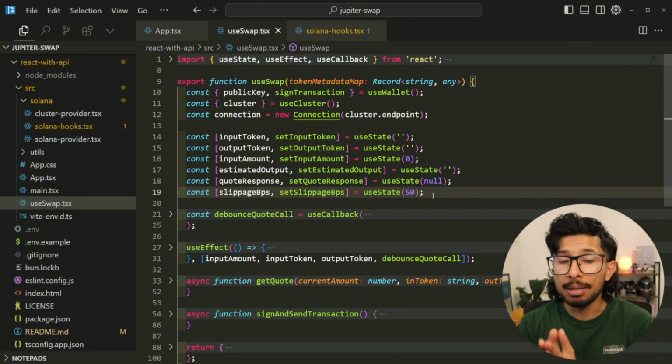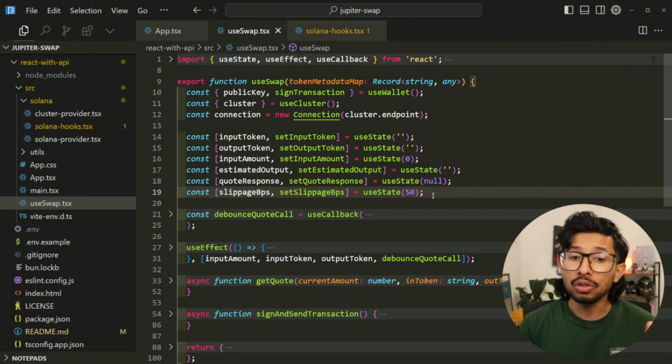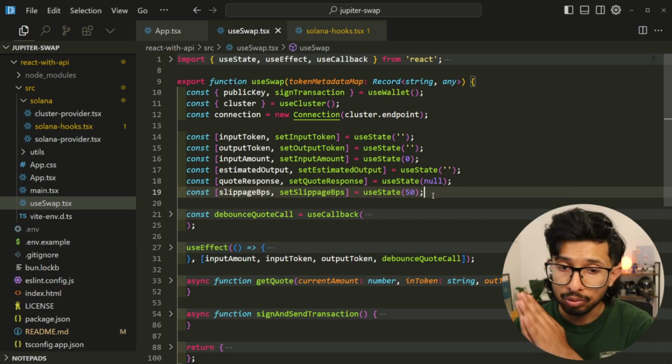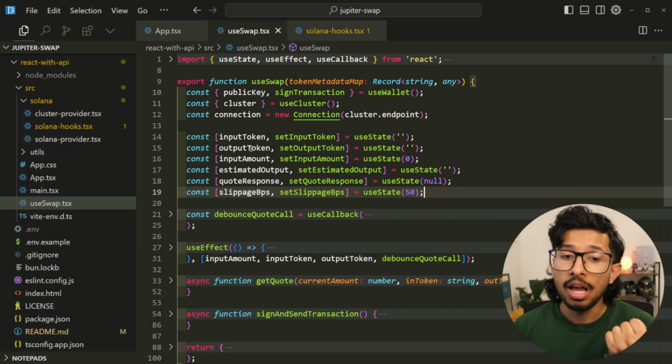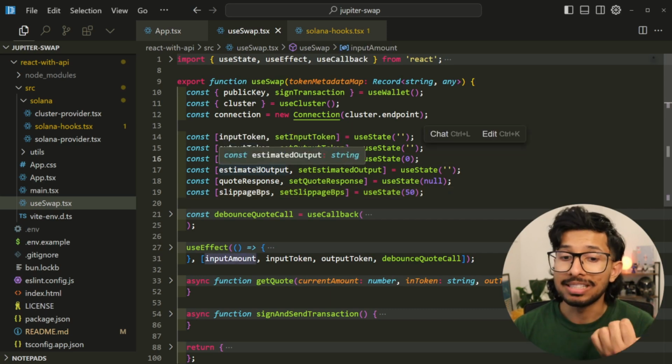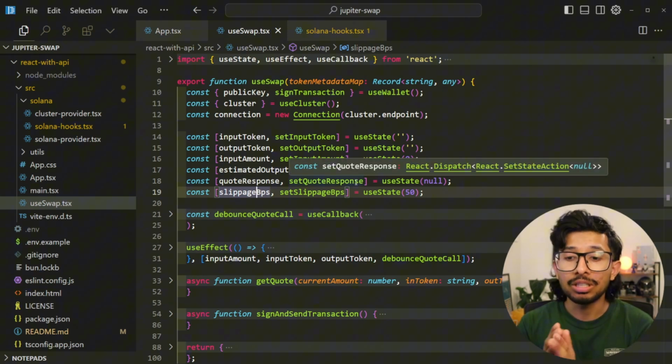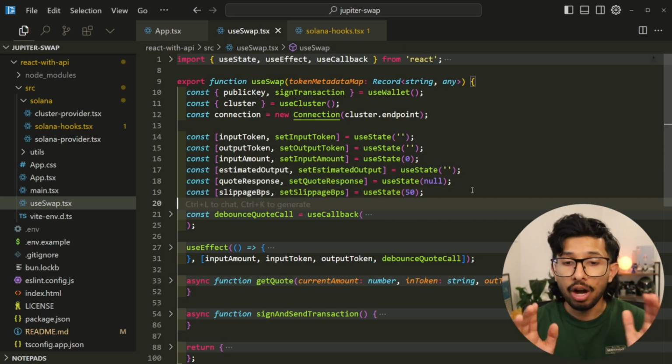Moving on, we've got a bunch of stateful items. So this is all the things we need to keep track of when we're actually doing the swap: what the input token is, what the output token is, how much input, what's the estimated output, what's the quote response, what's the slippage basis points. All of this we need to keep track of, and I've got all that happening over here.